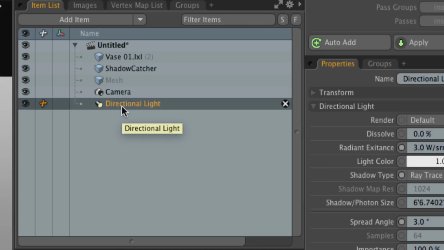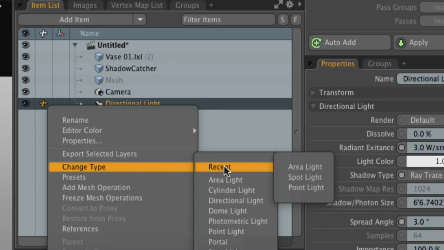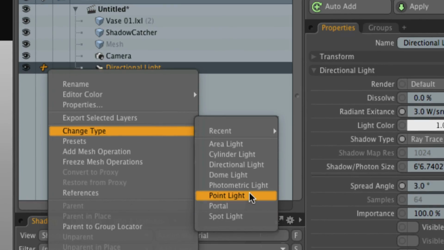However, here's a great little trick, and one that I've been doing for a long, long time. We can also change a light's properties inside the item list. Because I don't necessarily want to create a new light. I want to change my directional light into another light type. Let's do it real fast. By right-clicking on a light inside the item list, you're going to get this contextual menu. And then right there, wonderful, we have Change Type. So now we're physically changing what type of light this is going to behave as.